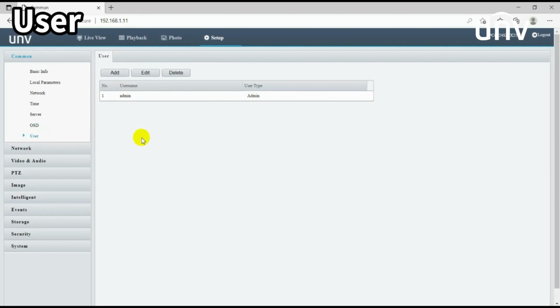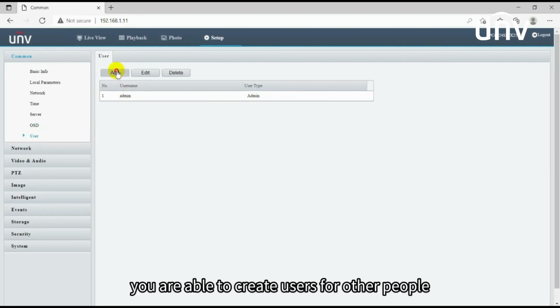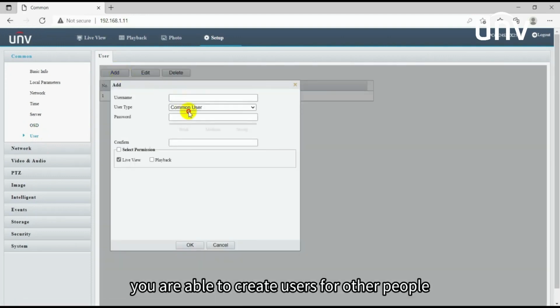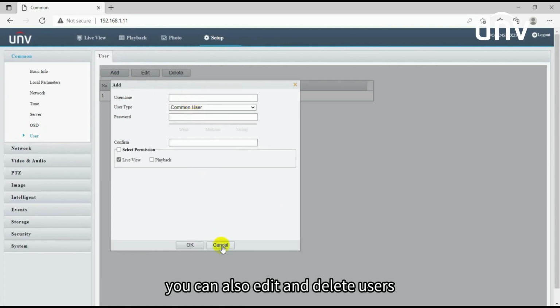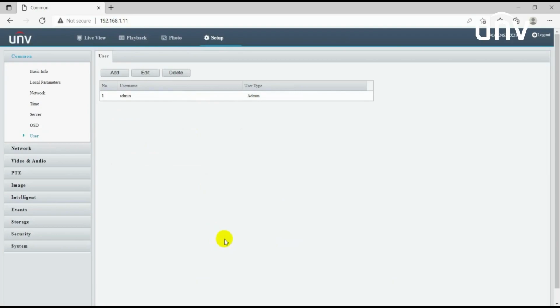User. On this page, you are able to create users for other people as common users or operators to access your camera. You can also edit and delete users.